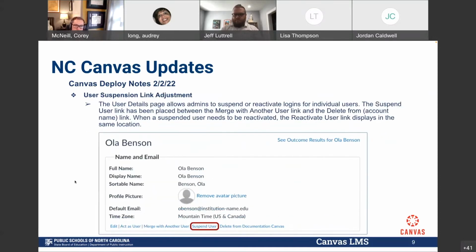The suspend user button has been moved, which I know many of us were very excited about because it was right next to the act as user button. And I myself have clicked on that button and thought, oh, I did not mean to suspend you, I was trying to act as you. So a nice little detail there. We won't click on that button anymore unless we're actually meaning to.